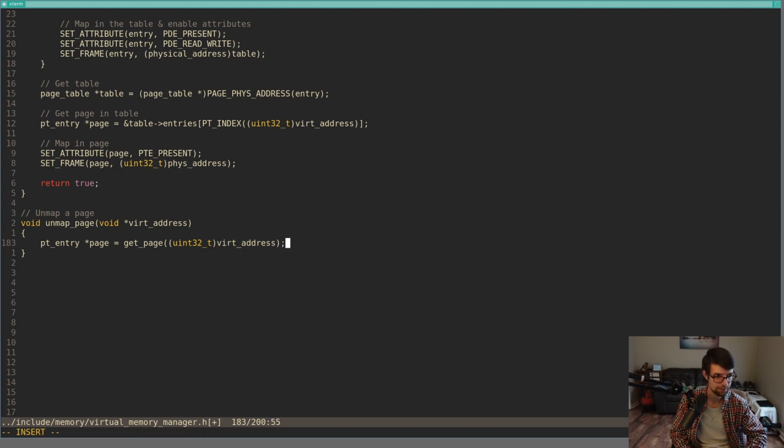uint32_t vert. Given the virtual address, get the page associated with that address, which will be within the current page directory. For that page, I'm going to set the frame to 0. Effectively, the virtual address points to null physically. So if we try to access it, that'll be a no-no. That'll be out of bounds. We won't want to do that.